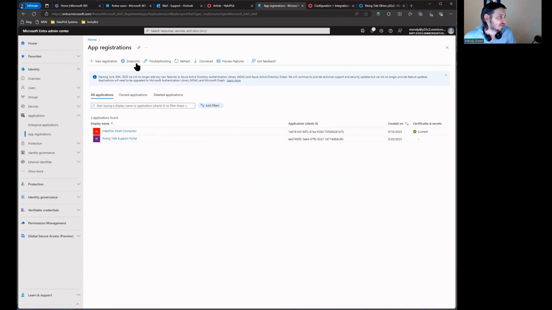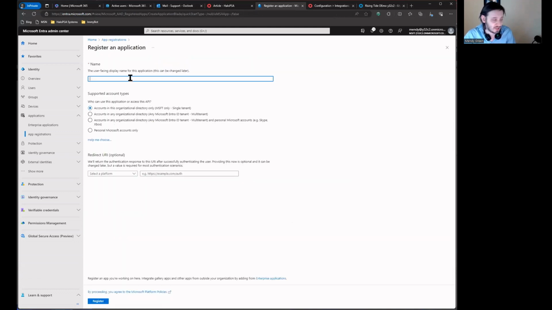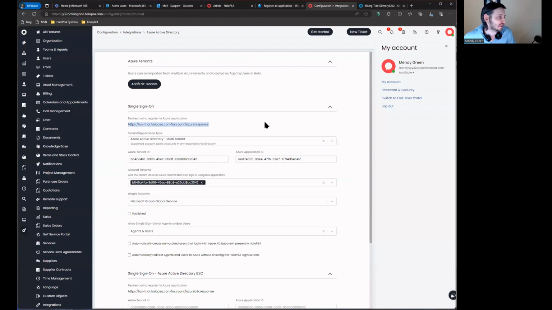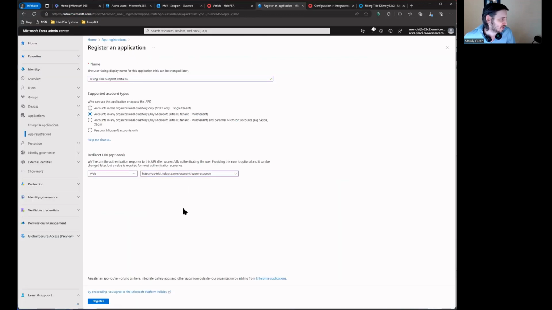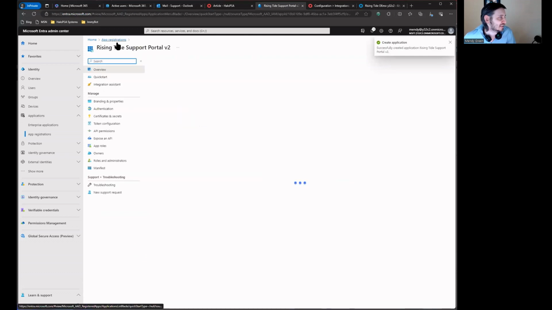Refresh, let's do new registration. Again, we'll do Rising Tide support portal, V2 in this case. Again, we'll do multi-tenant, do web, and we'll paste in, that's not any of the ones that we want to use. Let's grab it from here for right now. We'll paste this in and let's go ahead and register. And then we'll go back to app registrations. We'll go to Rising Tide support portal.